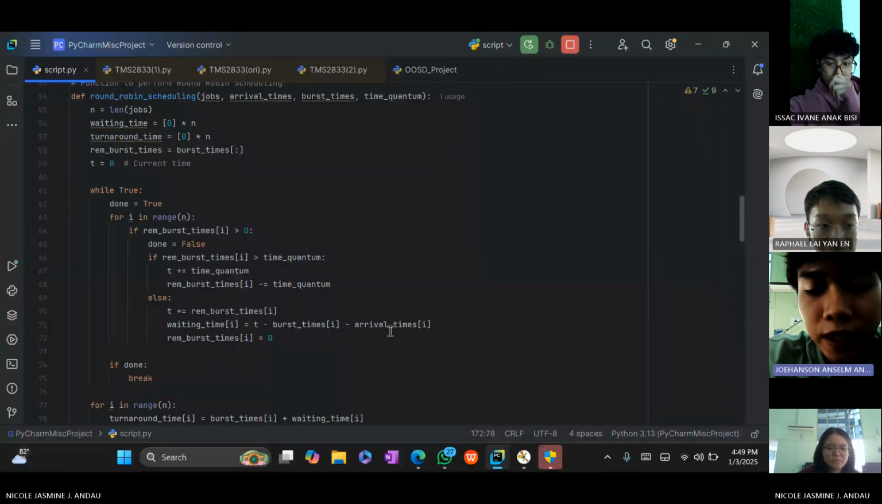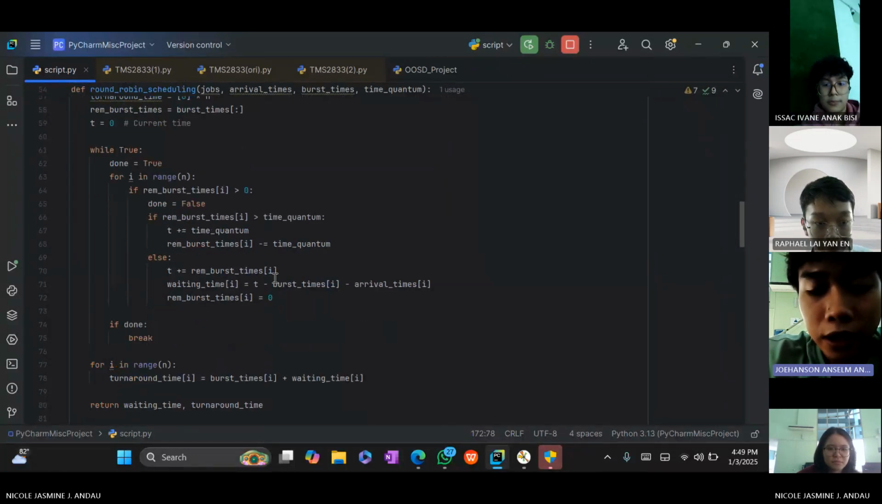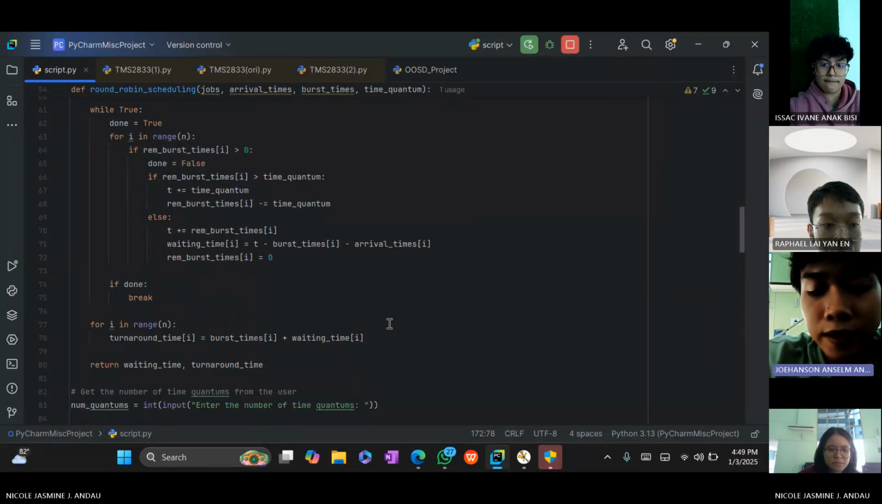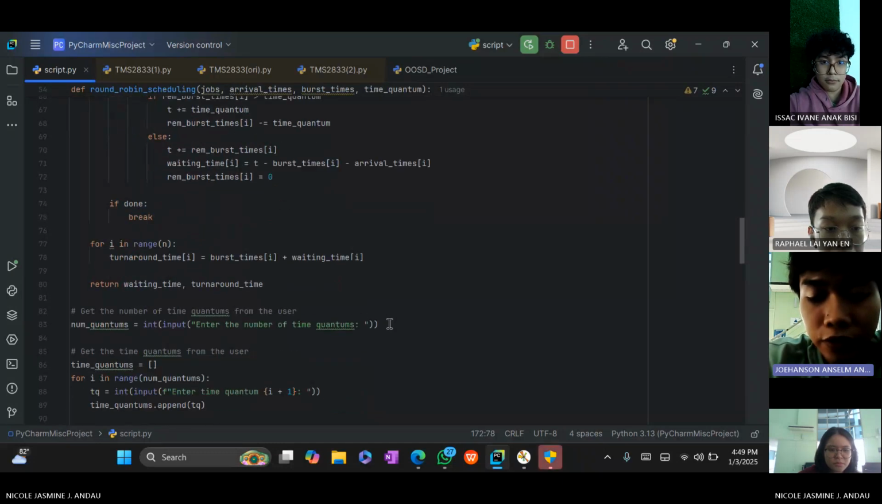If a job's burst time is less than the time quantum, it finishes in the current iteration and its waiting time is updated. The loop exits once all jobs are processed, ensuring fair CPU time distribution among jobs in a cyclic manner.